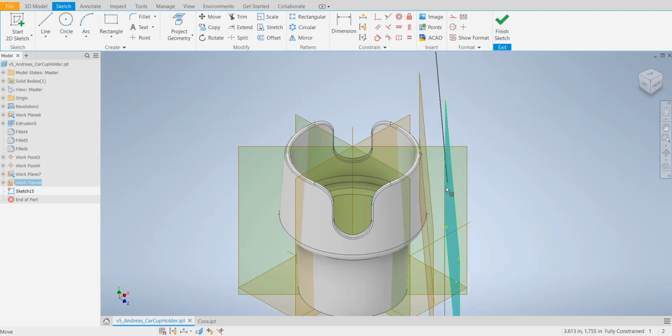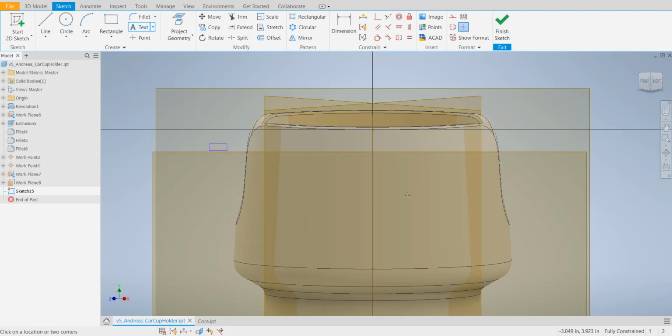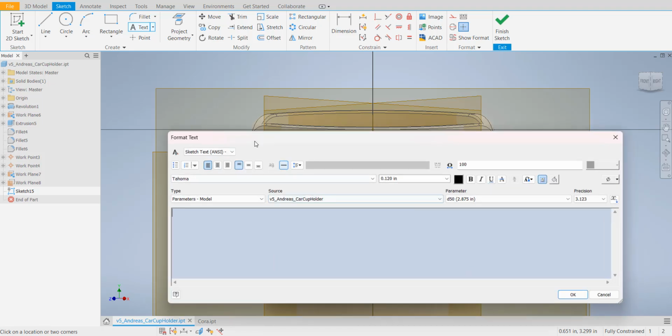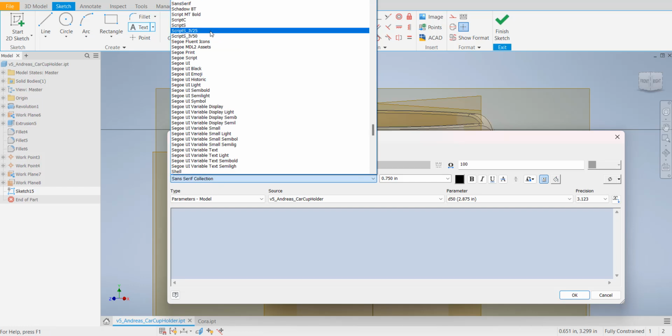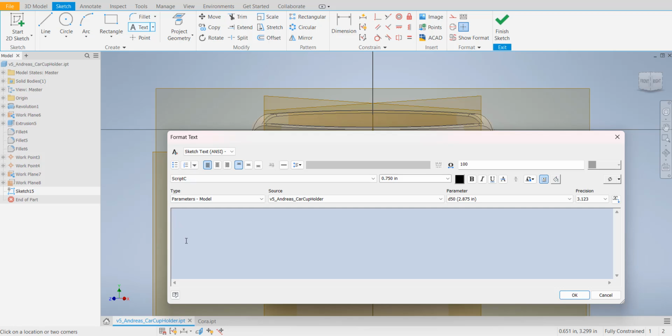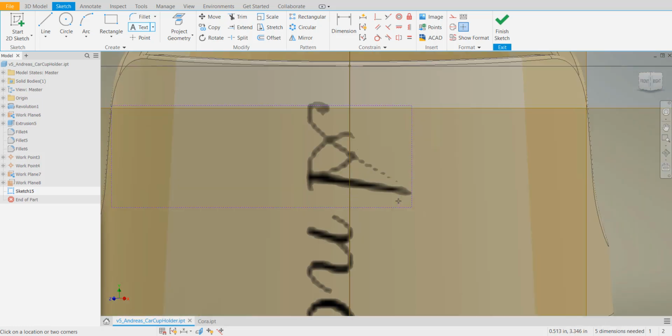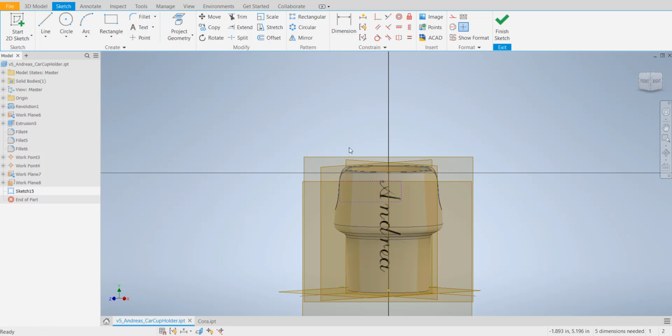So I'm in that. And I'm going to go ahead and draw my text. It's a big cup holder, so 3/4, whoops, I just canceled out. 3/4 of an inch will be what I'm after. And I'm going for a script type text. So I typed the person's name, I hit OK. Make sure I hit escape to cancel out of the text command.